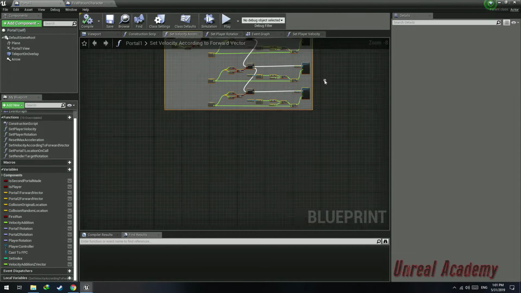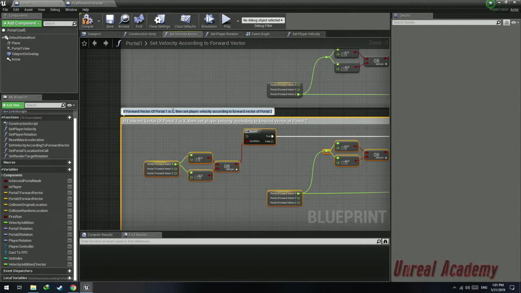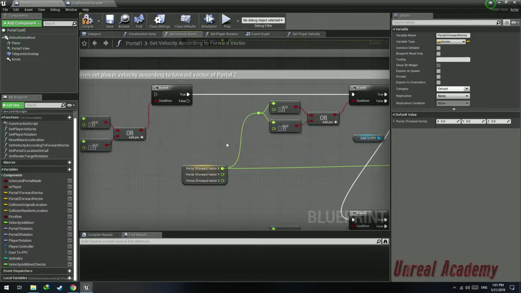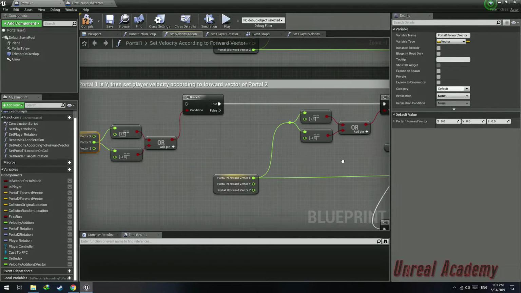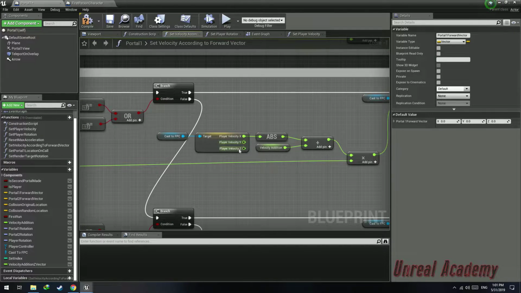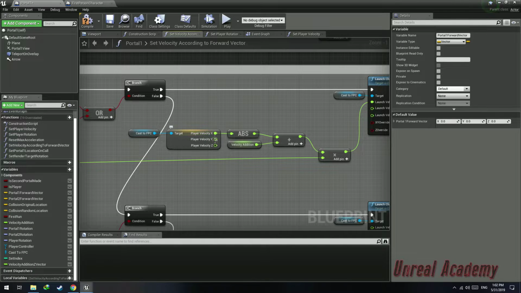Copy all of this and paste it below here. Now we're going to do a branch check. If the Portal 1 forward vector is equal to y, then this piece of code is going to get executed. And since the Portal 1 forward vector this time will be y, that would mean that the player is moving in the direction of the y-axis. So instead of getting the player velocity x, we're going to get the player's velocity y for every instance.